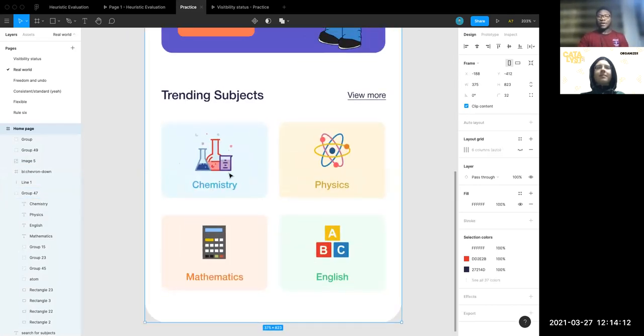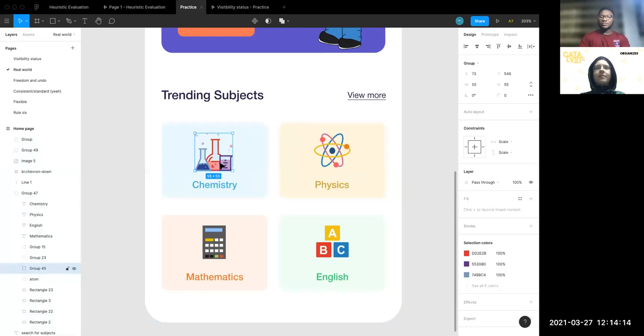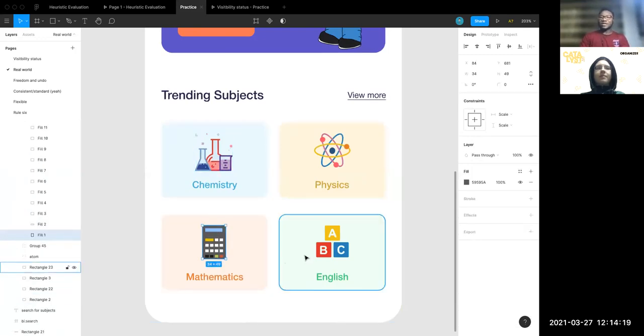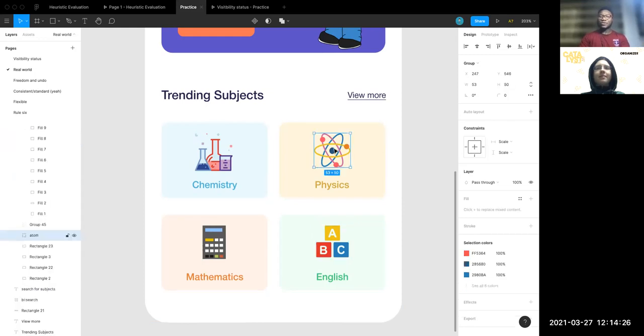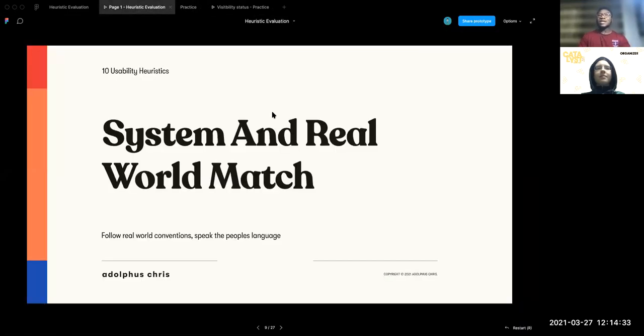So I have my illustrations. When you see this, it has to do with chemicals, this is chemistry. When you see the calculator, you feel like, okay, this is mathematics. When you see this, you feel like, okay, these are alphabets, so this has to be English. You see this, you feel like, oh, this is physics. So what it means is that we should always ensure that we are building a digital solution, and that what we are building and the language we are making use of is relatable to the physical world.